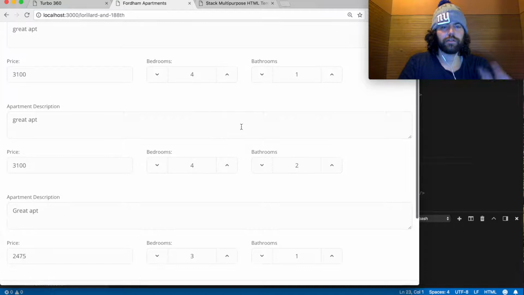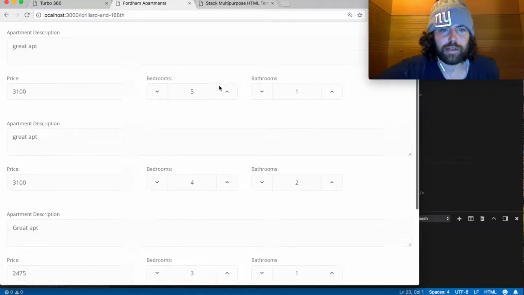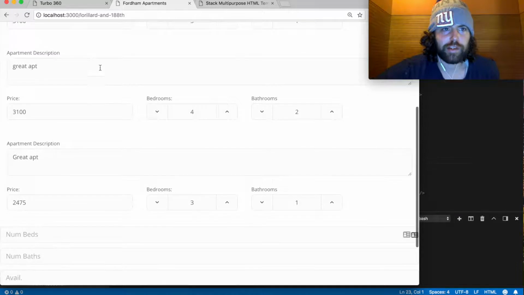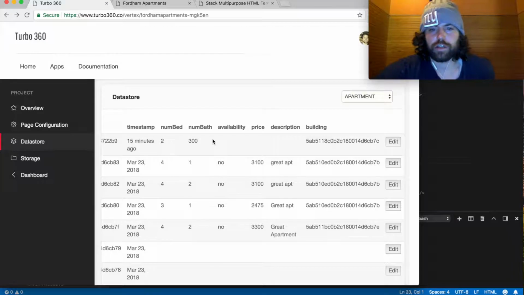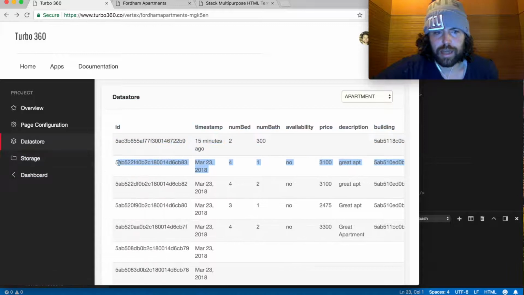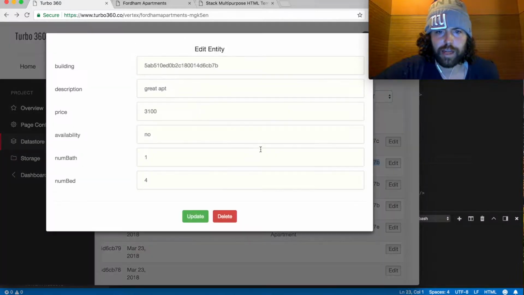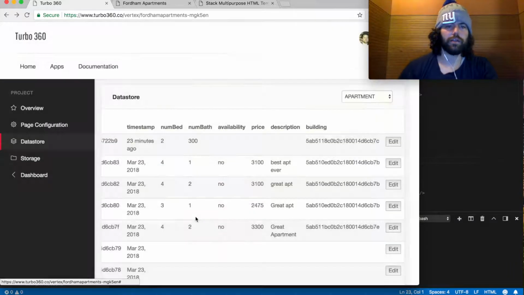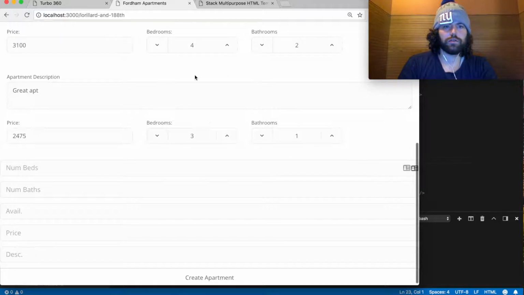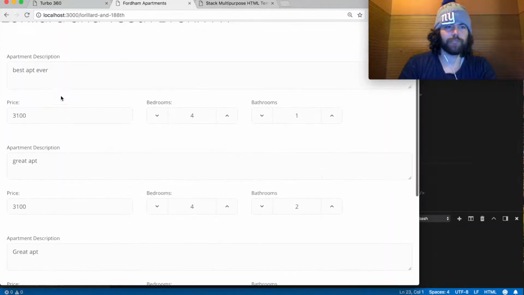Alright, let's refresh this. And so when you come in here, now we have all this data coming pre-populated from the server side. So just to refresh, if we go to our Turbo data store, for example, this apartment here, that is showing up, 3100, great apartment, whatever. So if I just come in here and edit this and say, edit our dashboard, it's all updated.